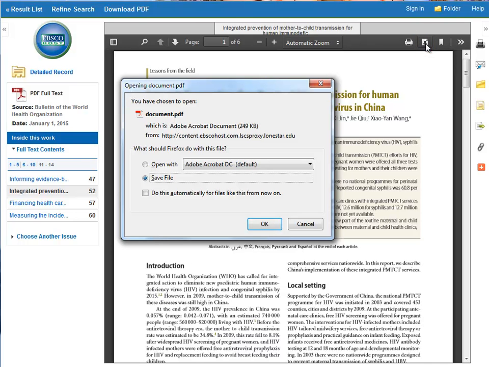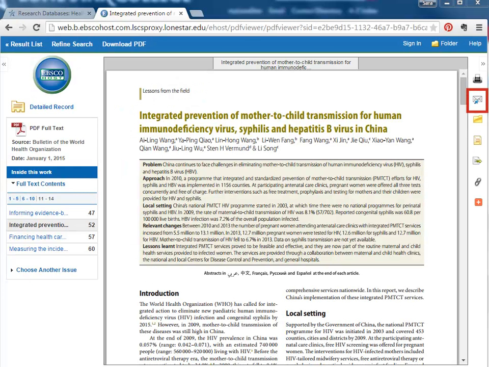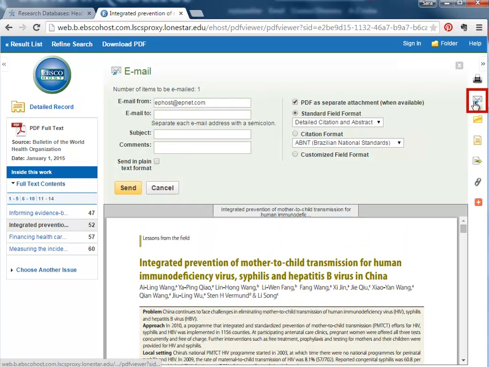You can also email a copy of the article to yourself by choosing the mail icon on the right-hand sidebar. You can send the PDF as a separate attachment, plus you can include the article citations in the citation format that you need for your paper. For our paper, we're using APA format.